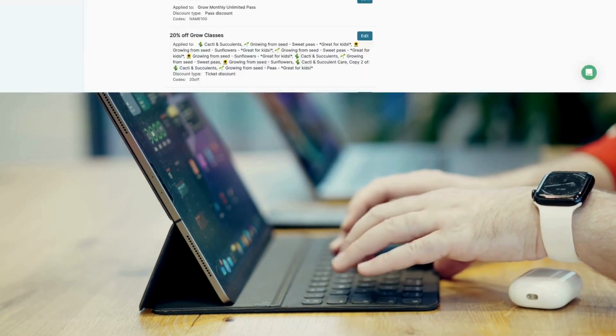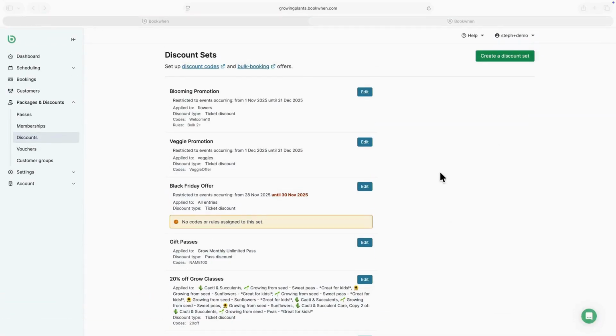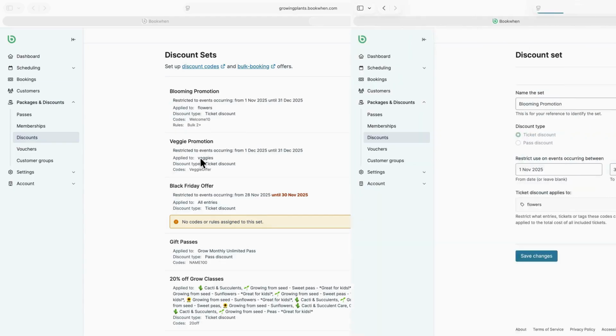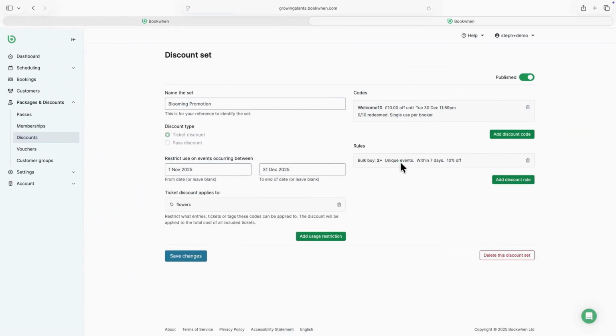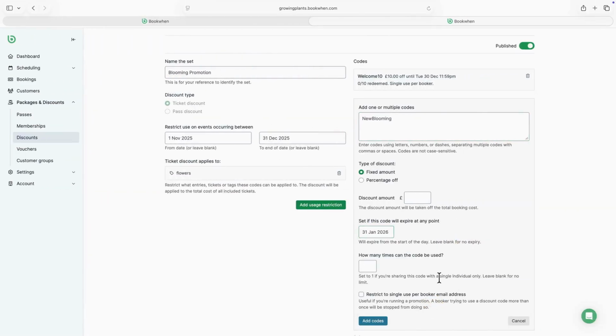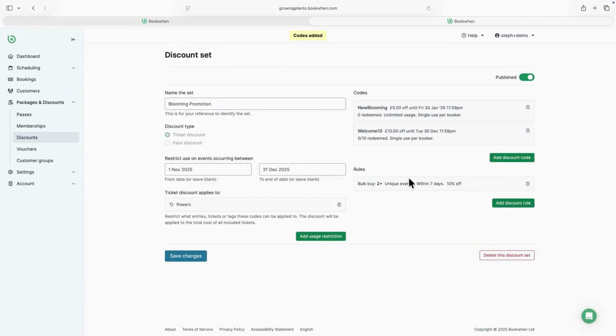Pro tip: if you're planning multiple codes for different groups, like students, members, or first-time customers, use clear names such as Student 10 or Member 15, so they're easy to track. You may also be wondering which to use, codes or rules. Using both codes and bulk booking rules in the same set gives you flexibility. You might run a code for early birds with an expiration date and then set a bulk rule for groups later as an ongoing discount. Discounts make it easier to manage, track, and maintain your promotions.